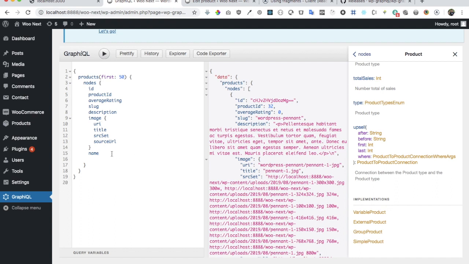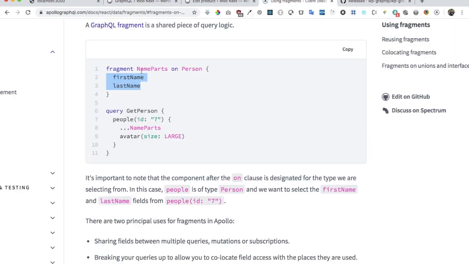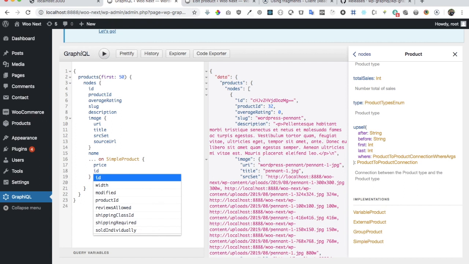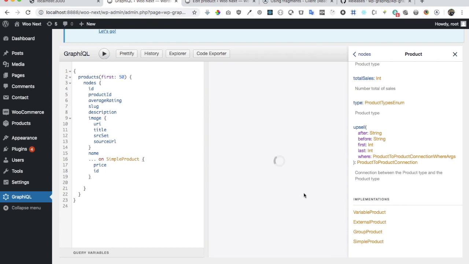Okay, so what we want to achieve, the first one is a simple product. Rather than creating a fragment, though you can create a fragment as well, I'm just going to use the spread operator, dot dot dot on, and the type, whatever the type is. So I'll say dot dot dot on simple product and then price, and then I need the ID as well. Okay, let's just run it and see what we get.